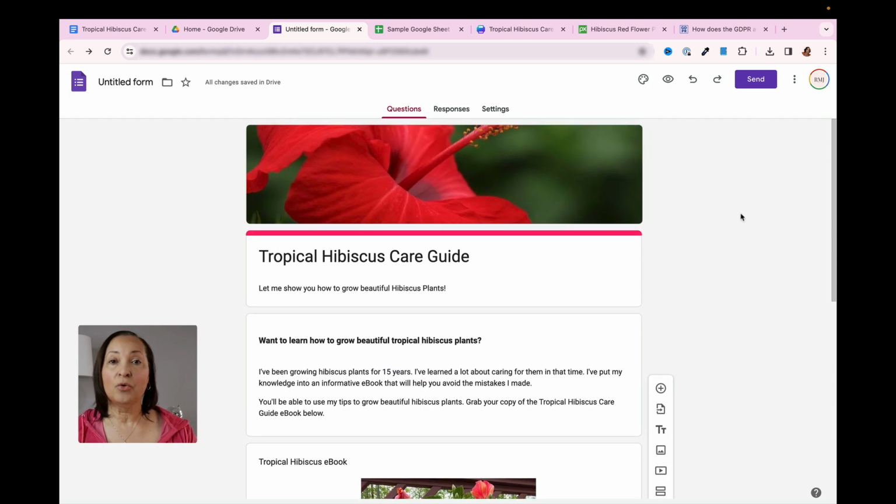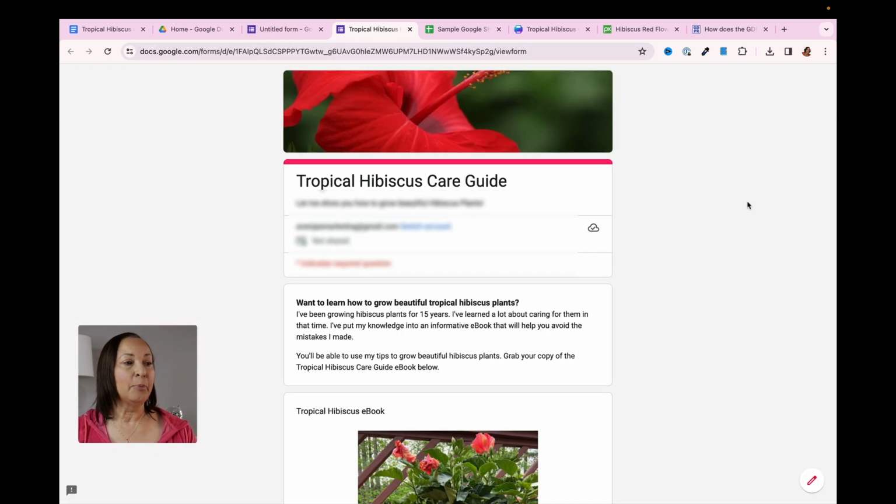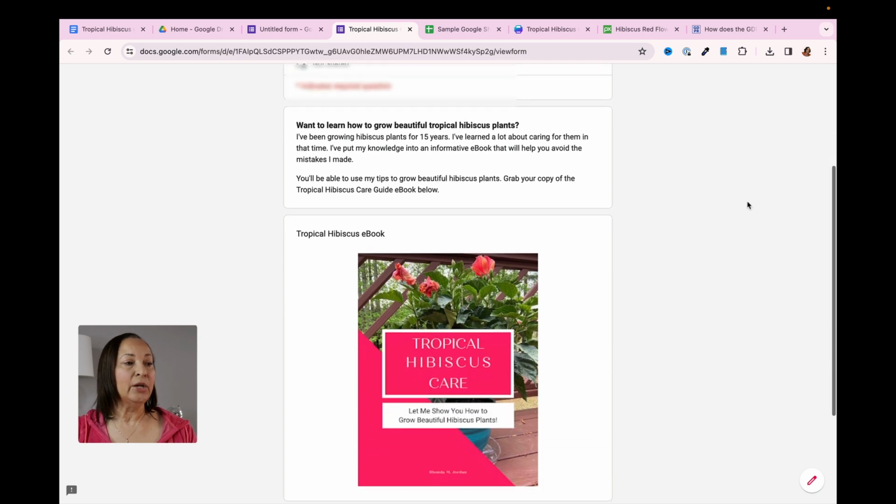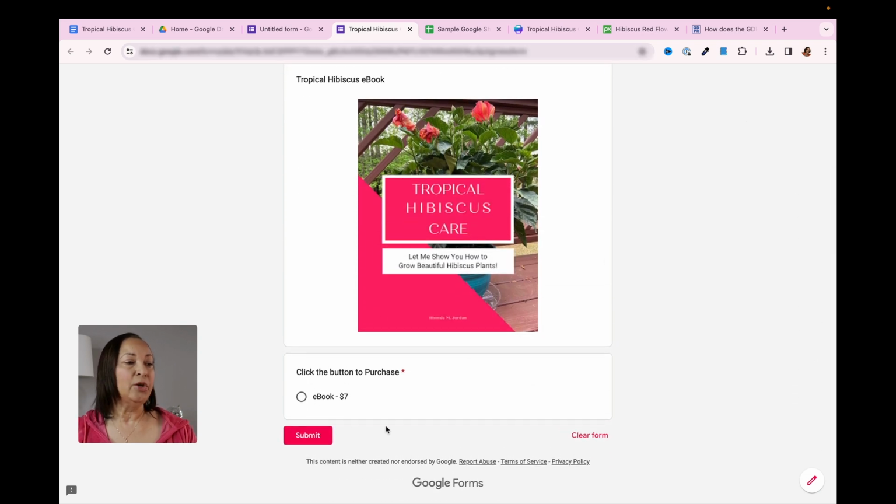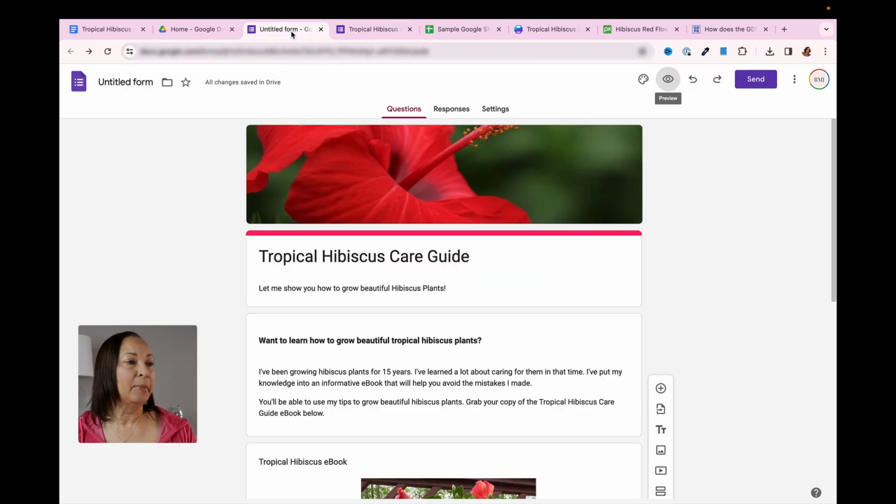Okay, and just to give you a preview of what it looks like, if you come up to the top where there's a little eyeball and click on that, you're going to see a preview of what your customer would see, and you'll see where that ebook option is now available. Okay, let's go back into the document again.